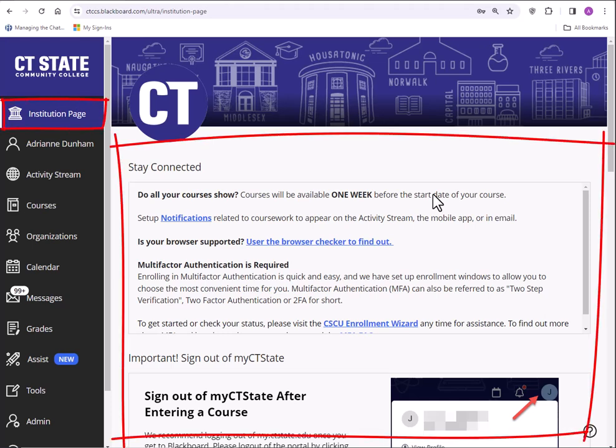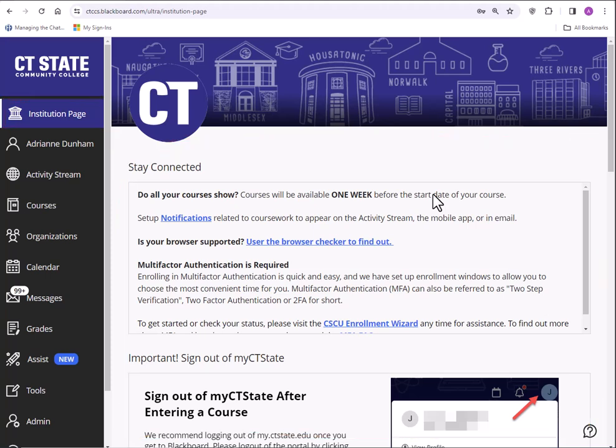This is the page that you'll be taken to when you first log in to Blackboard. This institution page contains important information and resources for both faculty and students.